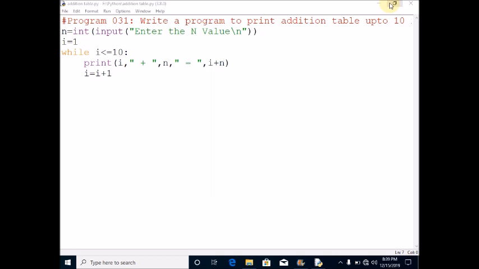Next line, I am going to read the n value from the keyboard using the input function. The input function is used to display the message: first enter the n value. After displaying the message, the control automatically transfers to the next line. Why? Because here I am using the escape sequence character \n.